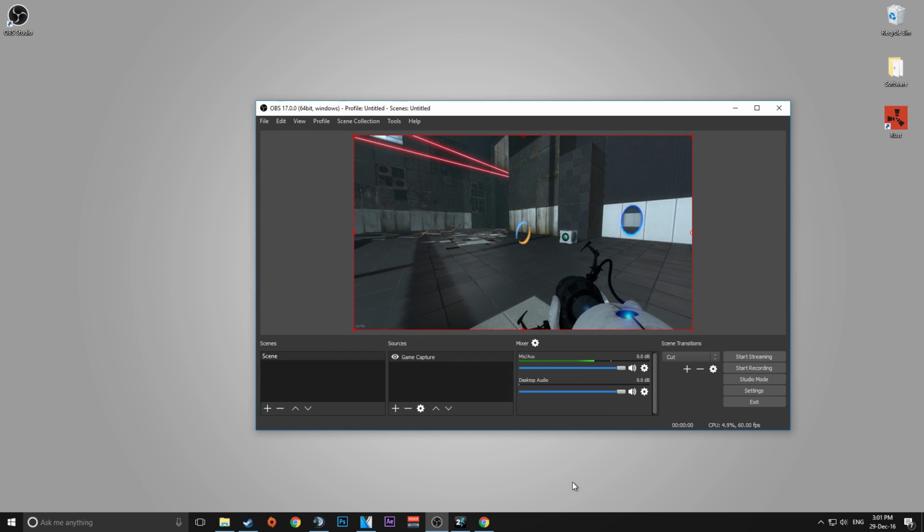So you might be wondering, how do you record Discord and TeamSpeak separate to your desktop audio, because obviously they both play through the desktop audio, which will be recorded on the same track in OBS. So I'm going to show you how to do that now.